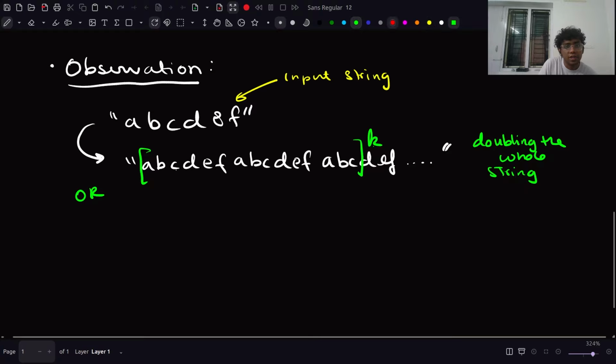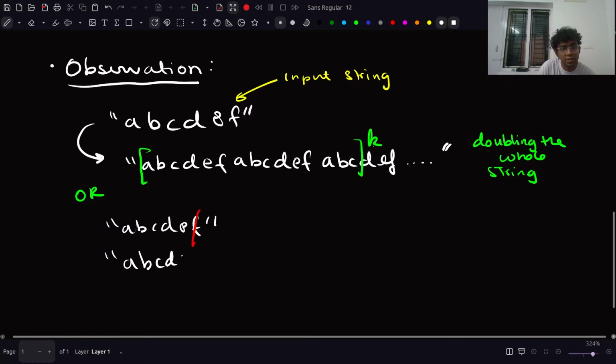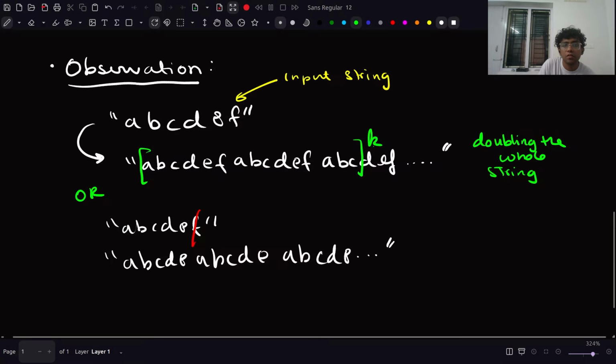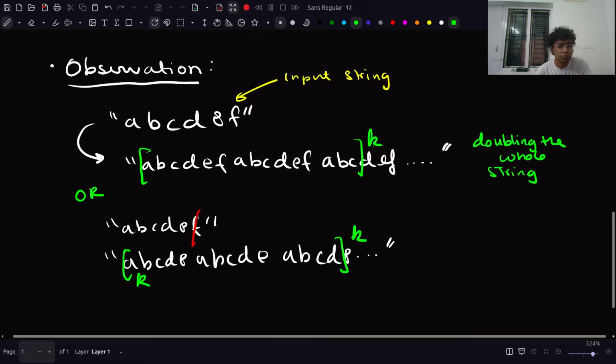Or we can chop off the last character and then double it. So we're given an input string A, B, C, D, E, F, then we can chop off, let's say, F, and then start doubling. What will we get? We'll get A, B, C, D, E, A, B, C, D, E, and so on. And once we are doing this doubling, we can take the first k characters from this string.